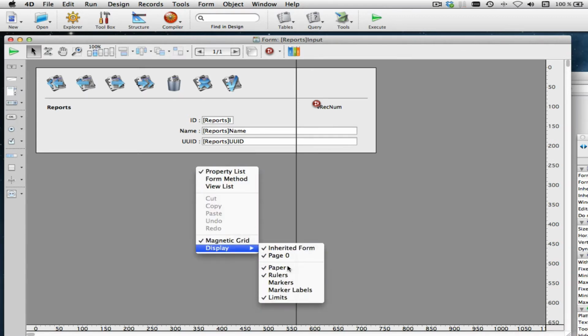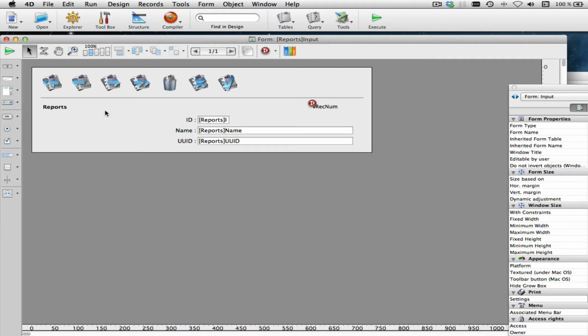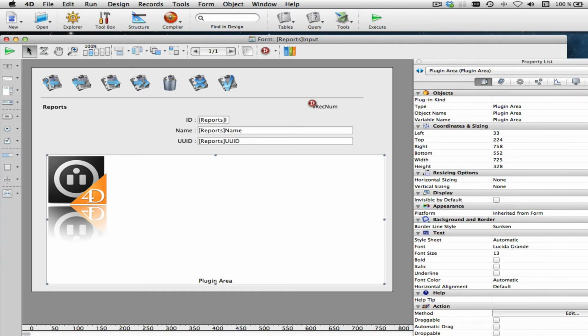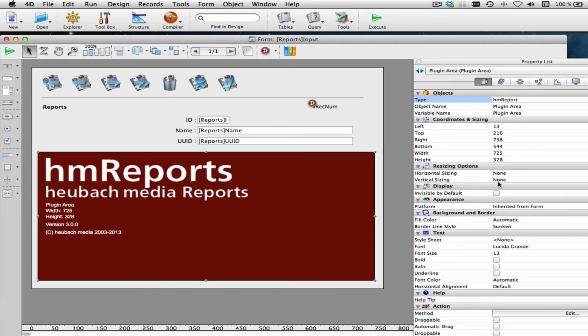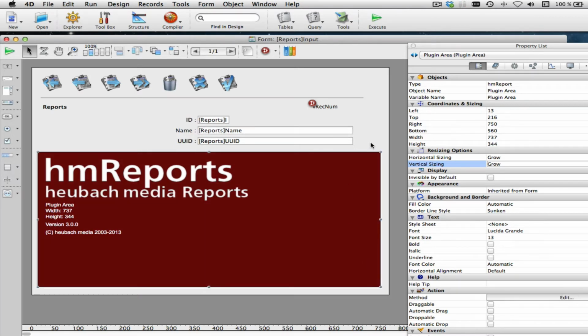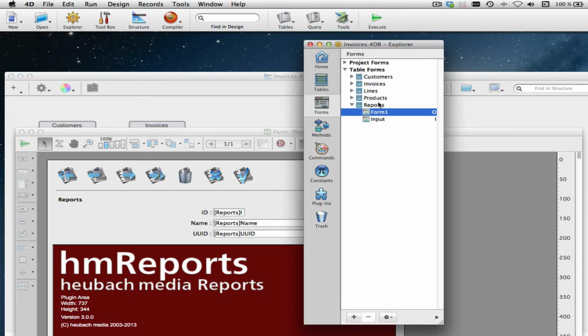And to edit the report in the input form, you have to add a plugin area with the kind hmReport. So we make it grow horizontally and vertically. So now we can start and test how it works.